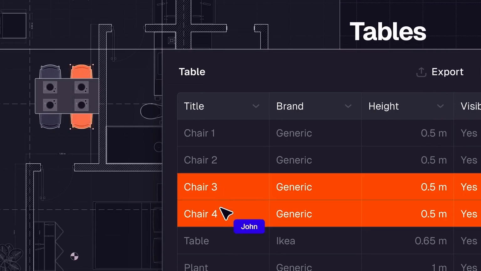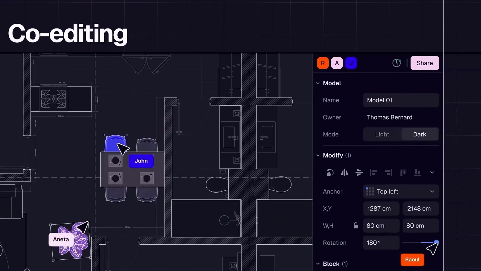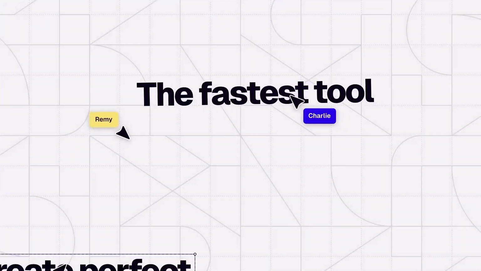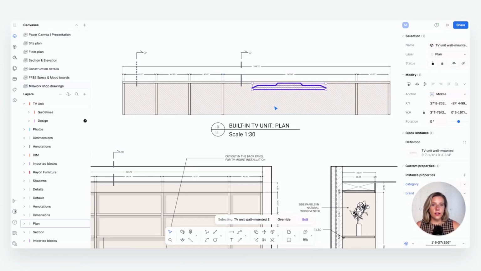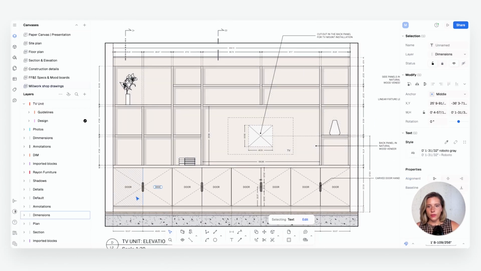As always, I'll be showing you how to do all of this right within Rayon Design. With its smart presets, reusable blocks, and fast drawing tools, I can create precise professional millwork drawings in a fraction of the time compared to traditional CAD tools. By the end of this lesson, you'll be able to create clear, consistent, and buildable millwork shop drawings that fabricators can trust and clients can get excited about.